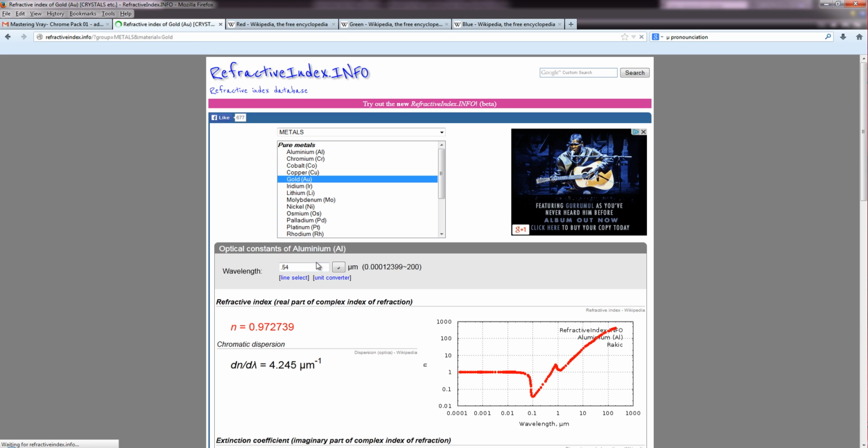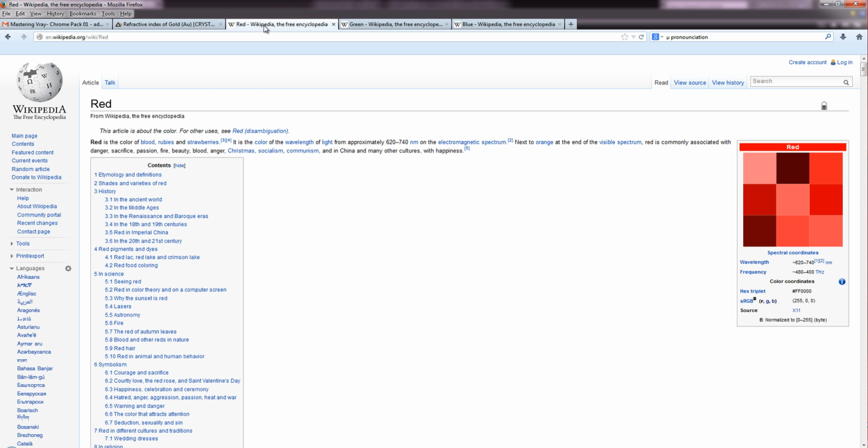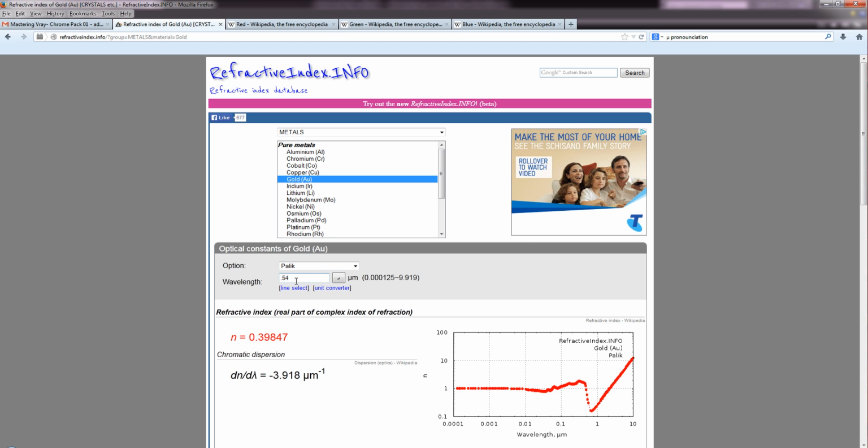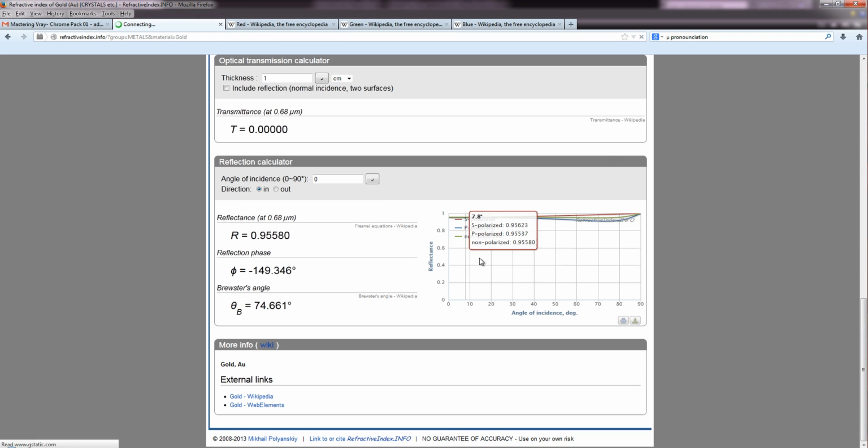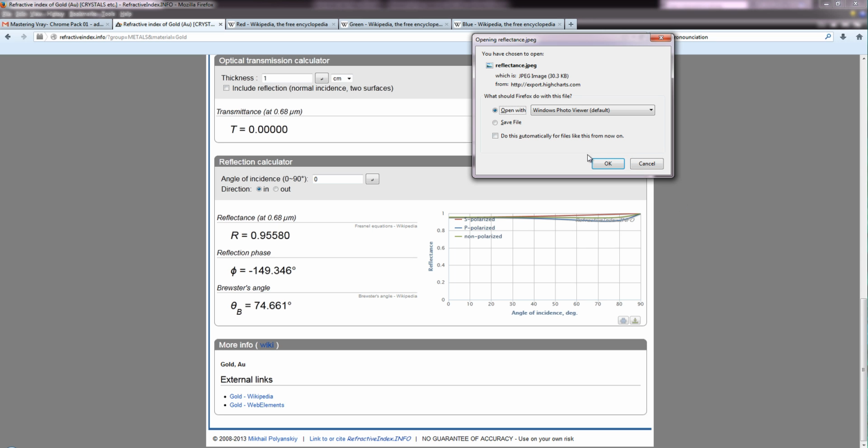So if we go into gold and put that value of like 0.68 in again, we take a look. Now you'll notice gold's predominantly a red material, so as you'd expect, the red wavelength is highly reflective. So I'm just going to download a JPEG of that. Takes a little while.